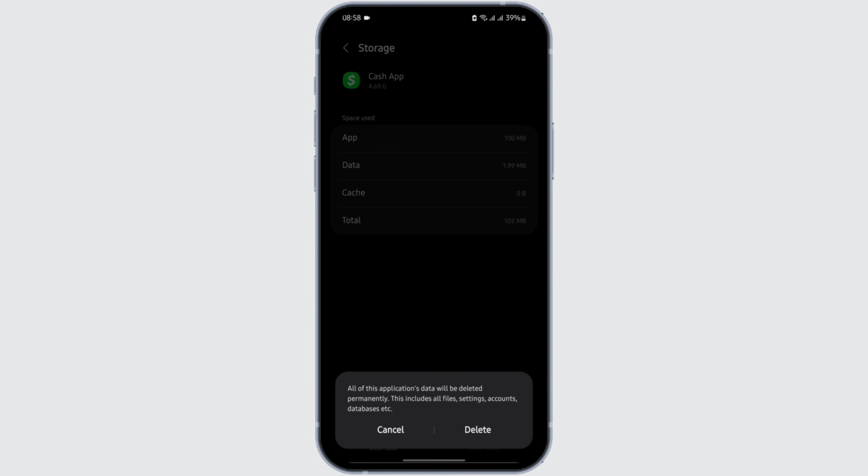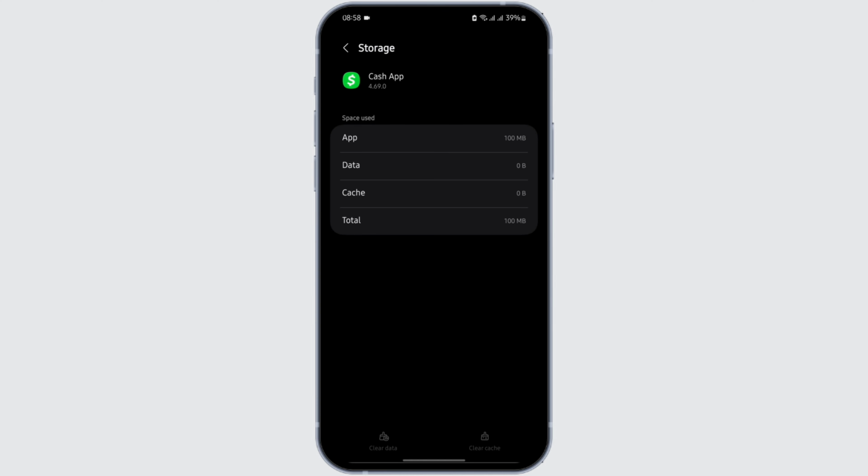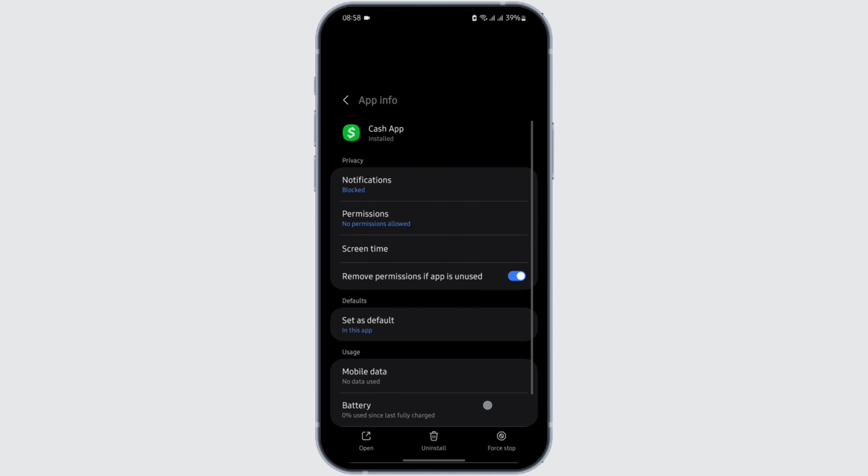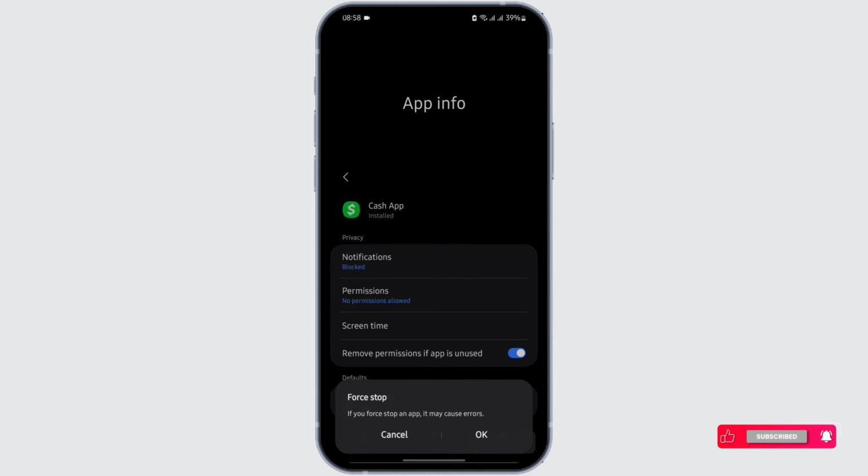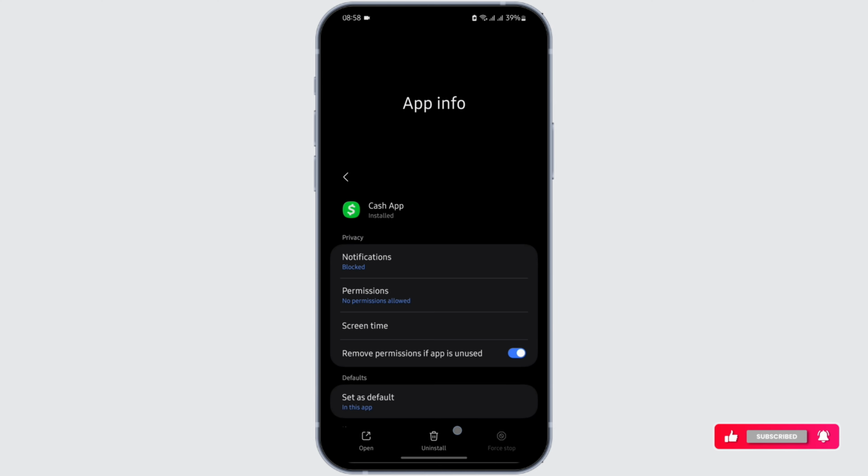Before doing so, be noted if you delete this application's data, it will delete all of your login history and your databases. If you'd still like to continue, then tap on delete. Now come back onto your app info page. Here tap onto force stop, then tap OK.